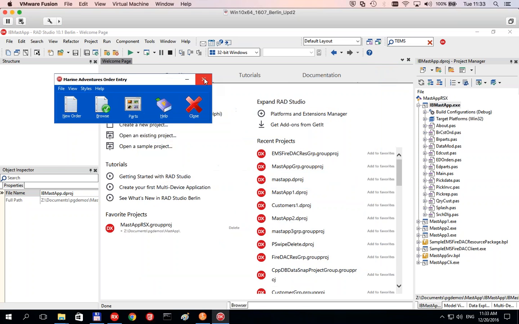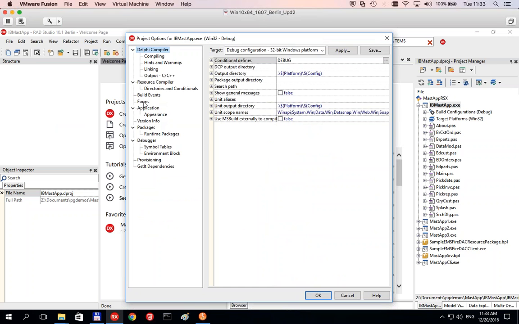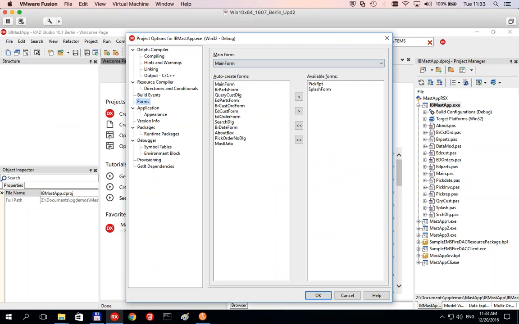When you look into how this application is structured, we see that there is this main form, and we can see in the project options there is a list of forms. This is probably not a very good design because all those forms are auto-created. Ideally, we would like to have just a main form and all other forms created in a lazy way, on the first access. So main form is our main application.